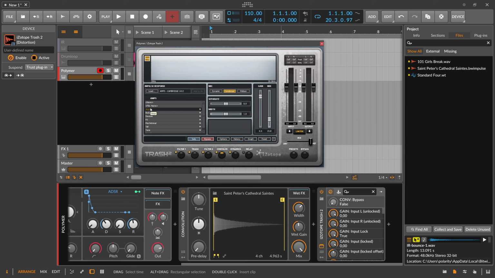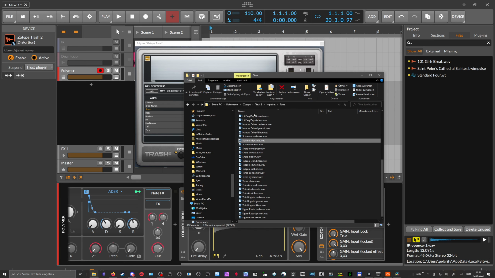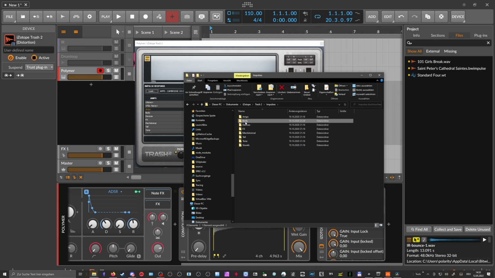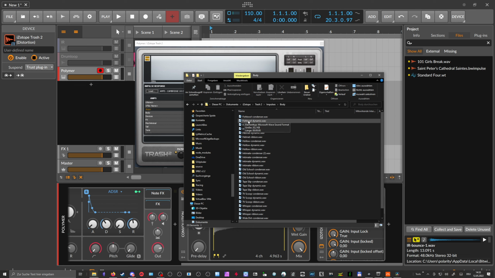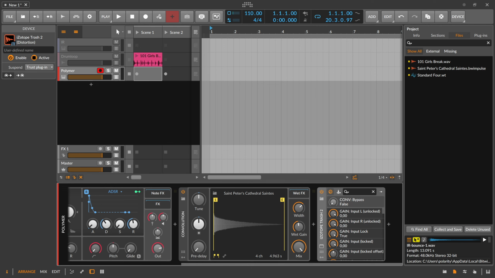And they basically put a sound, an impulse response, through these devices. You can use these impulse responses inside the convolution device from Bitwig Studio and replicate the device. You can find these here, in Documents, iZotope Trash 2, Impulses. Then you have Body, for example, the Fishbowl Dynamic. What this means is they put a speaker inside the fishbowl and recorded it with a microphone. And you can just drag this in.